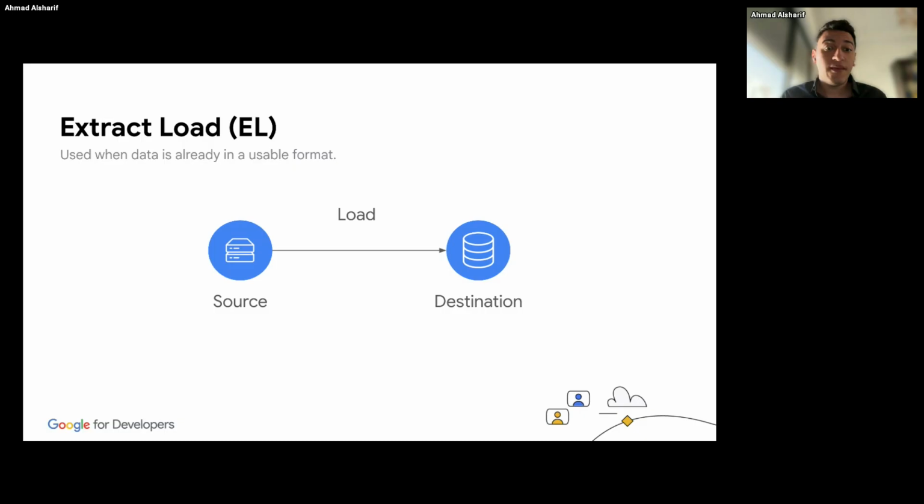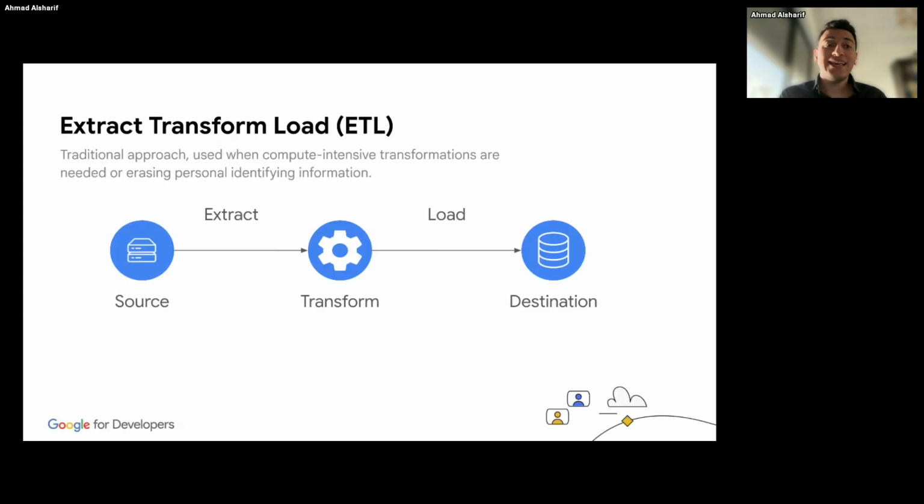But for the ETL, this is where things become more actionable, because we have a step in the middle that is the transform. We extract the data from its source, regardless of this source. It can be a data lake and it can be a data warehouse. We perform a lot of transformations, and then we store the new form of the data into the destination storage solution.